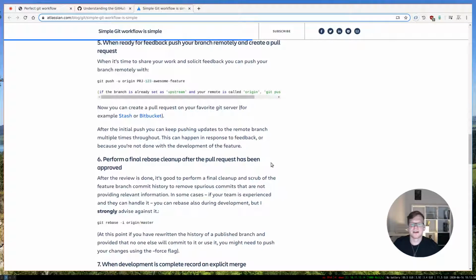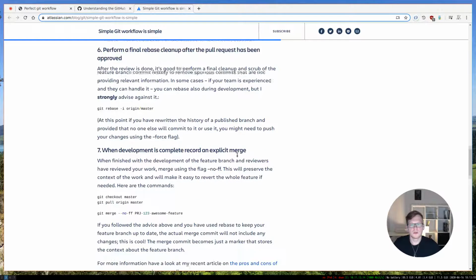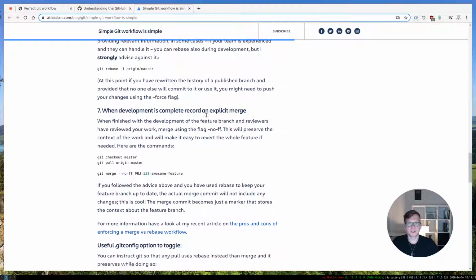And if you're very experienced, you can rebase, but better not to do it until you get very familiar with how Git works. And especially don't use the force flag because it will mess up the history of the other person. And if he is not familiar with Git enough, he will have a hard time.